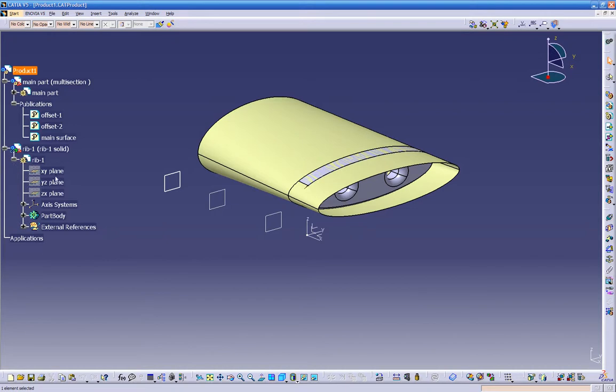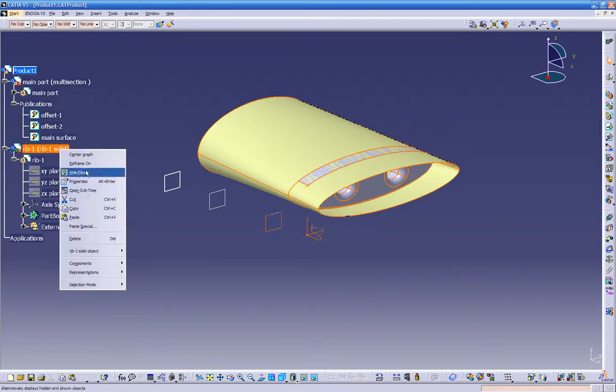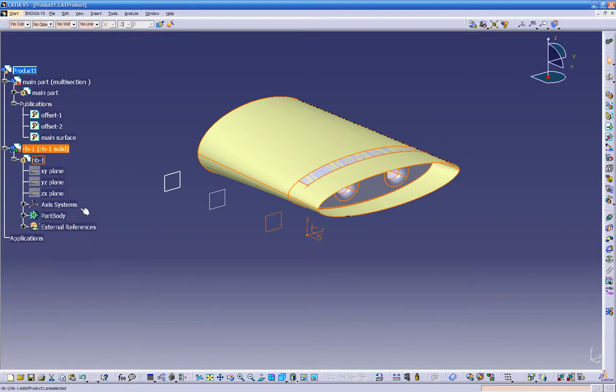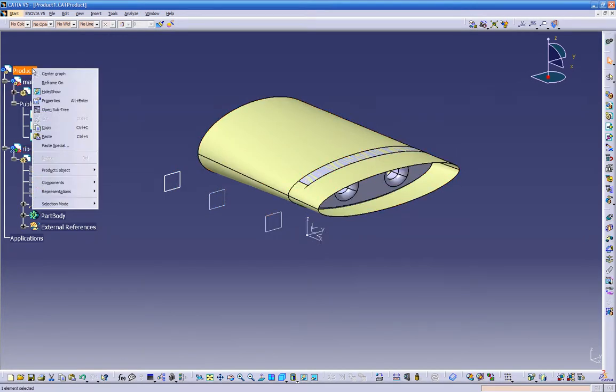So let's copy this new rib that we created, and let's paste it, do a paste special into the product.